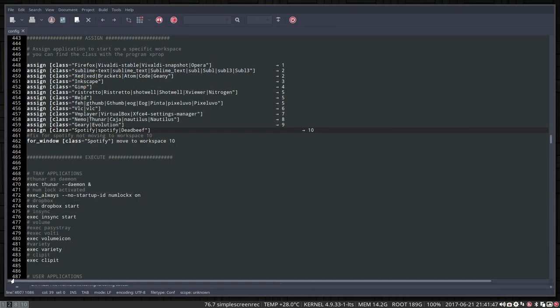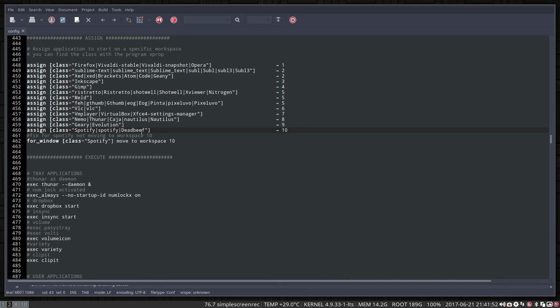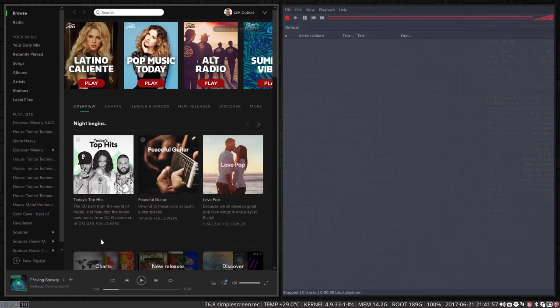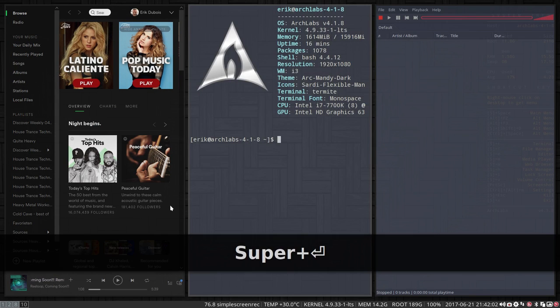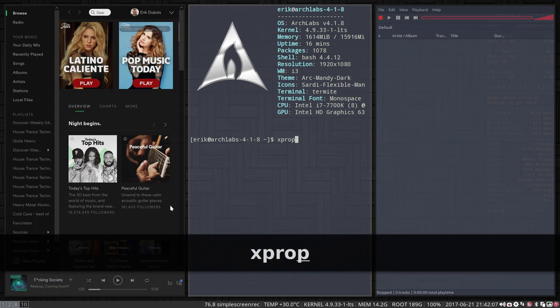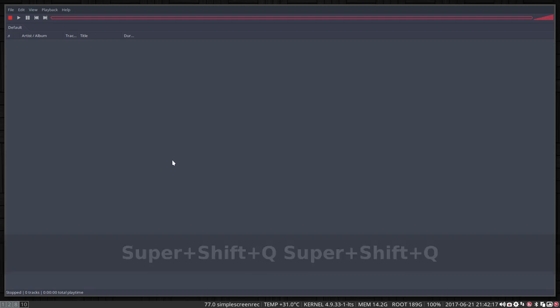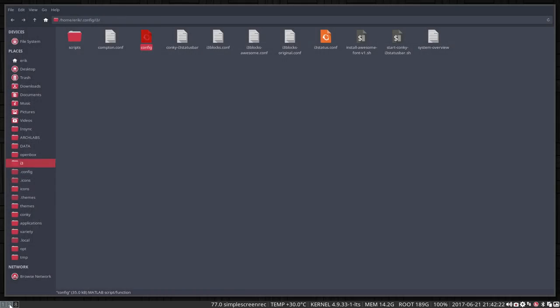But number 10 is, what did we do? Deadbeef, it's on number 10, a little bit of fixing here, save. If deadbeef was not correctly written, that's possible, what you do is press super and enter, and then xprop, click. And then down here, you'll get the name somewhere. Here it is. That's the name you have to put in. I was just in luck. It was correct what I did.